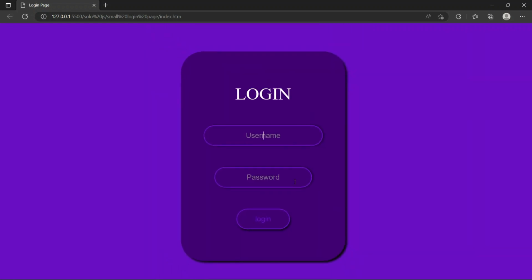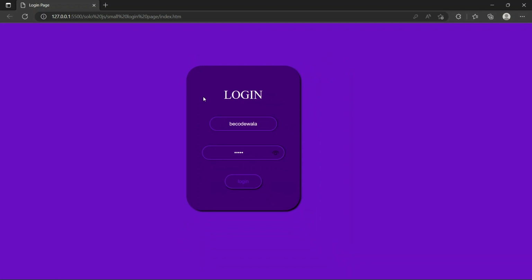So like that we have made it. Here you can type your username, Becodewala, then password 1234, and here you can see the password also, and the login button. Like that we are going to make our login page. To make this we are going to use HTML and CSS.